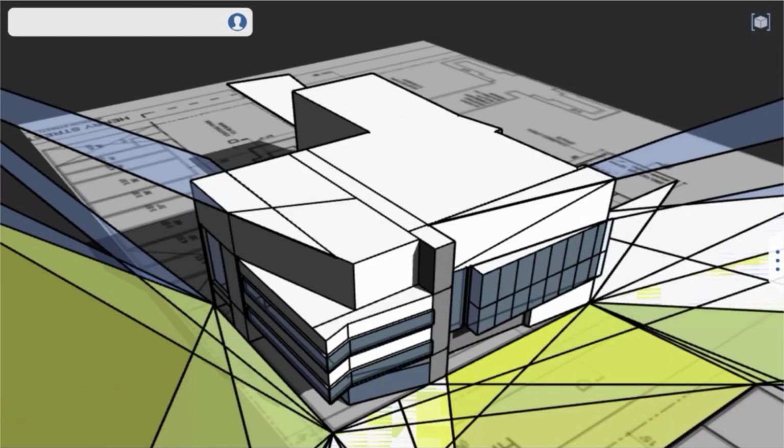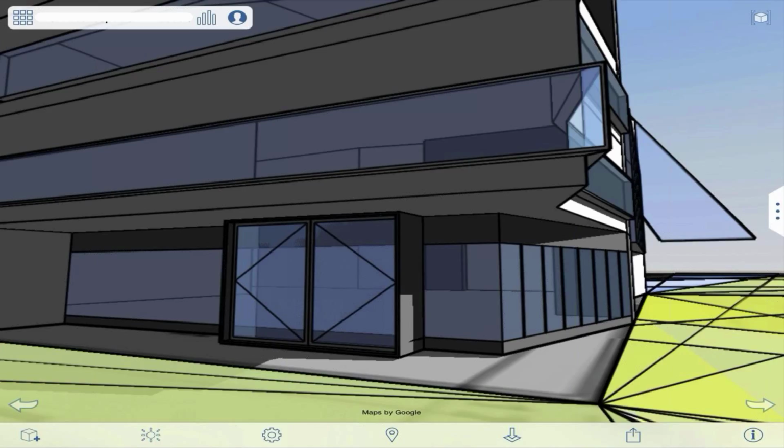All the while, the AXM file, which is the native FormIt file, is being saved to 360, and it's converting it to an RVT file also at 360.